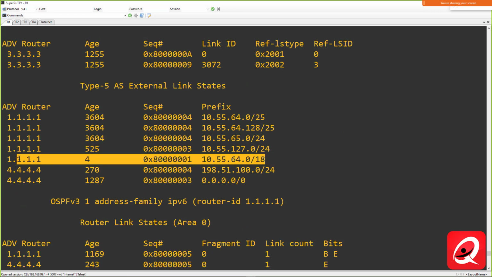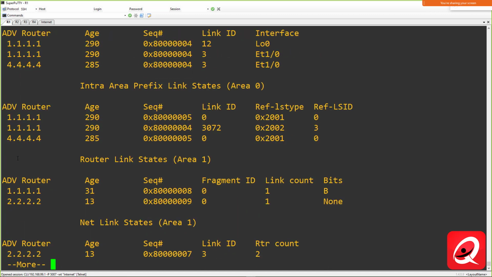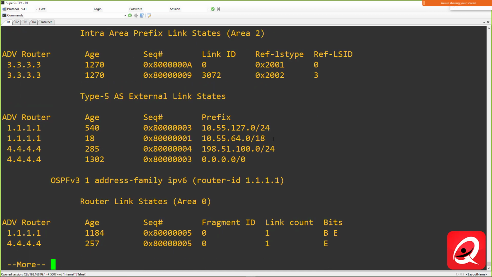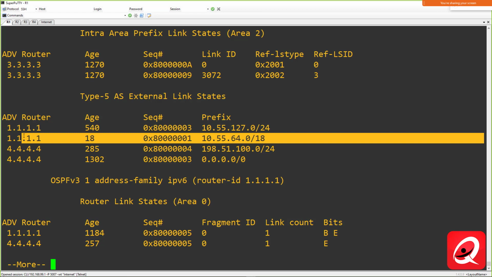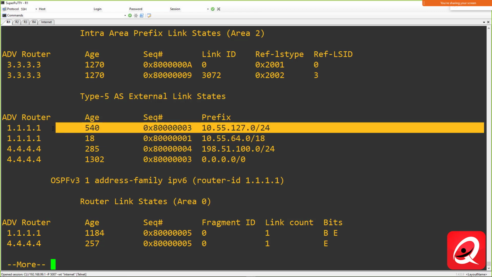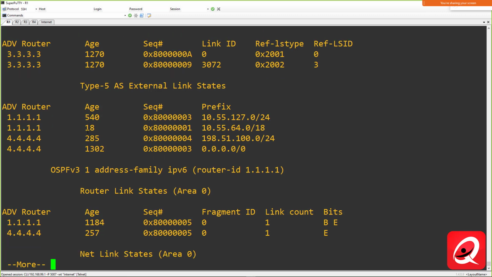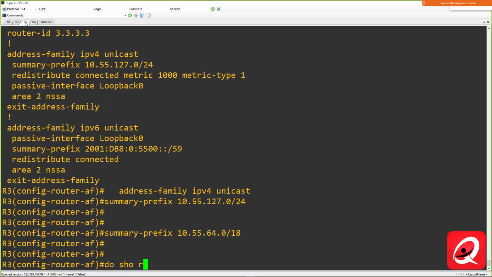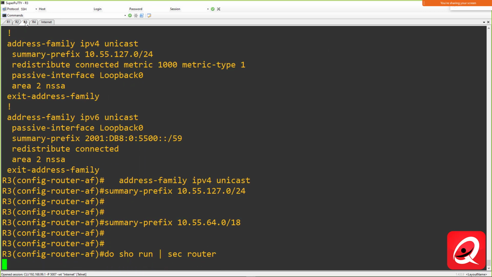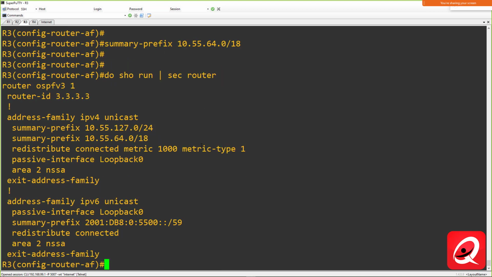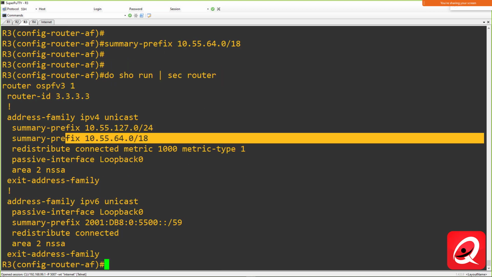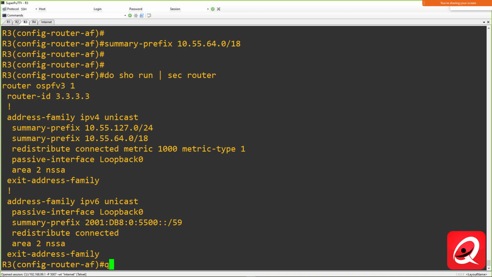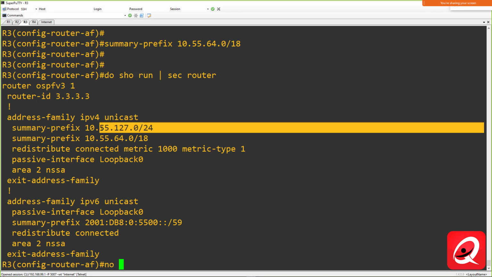There's my /18, and eventually the other ones will go away, and all I'll see is the /18. All right? It's kind of funny because I'm still seeing that /24, but that's because I put that in. If I go back to router 3, I'd have to take that out, because remember, you can have more than one summary on a router. So I'm actually sending in 2 summaries, /18 and /24, so I would just have to take out that other one real quick.